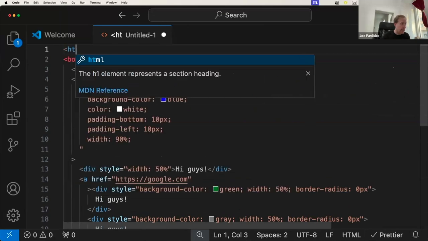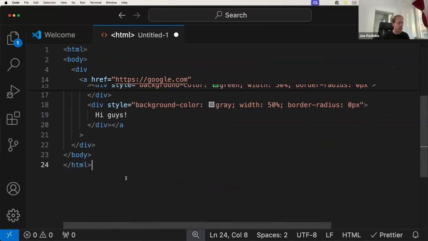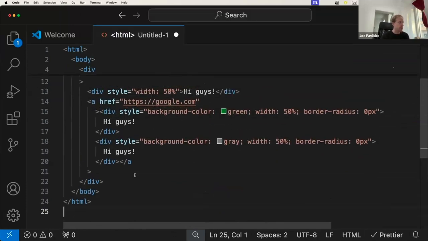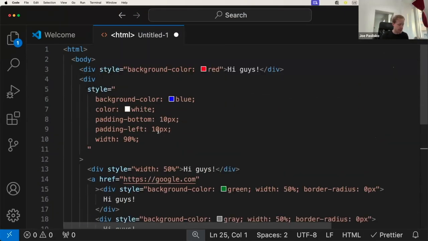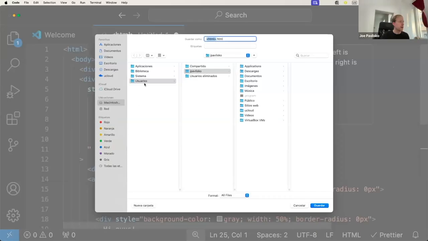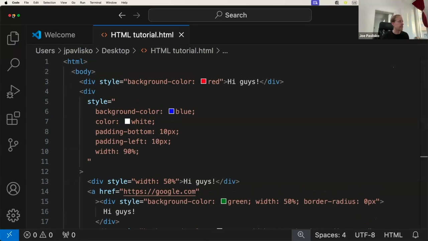I'm going to add in an HTML tag. Everything technically has to be wrapped in an HTML tag, the front and the back of the site. So that's all I've done here, other than this is the code that we had. Now I'm going to save this code to my desktop and name it HTML tutorial. It's a .html file. So HTML tutorial.html, saving that to my desktop.